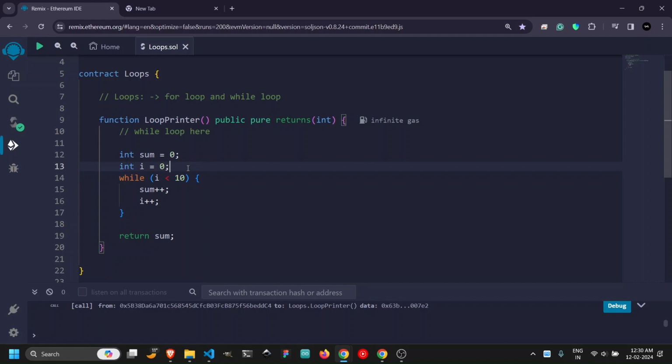This is just for an example. I pass i equal to 0 and check if i less than 10, execute this loop, do sum plus plus, and also increment the i variable we are using, because if you are not updating this, the loop will run infinitely because there is no updation, and it always remains 0, which is always less than 10, and it causes a big problem for us.